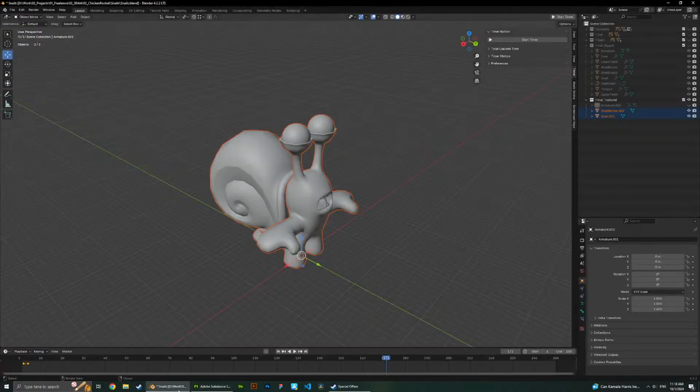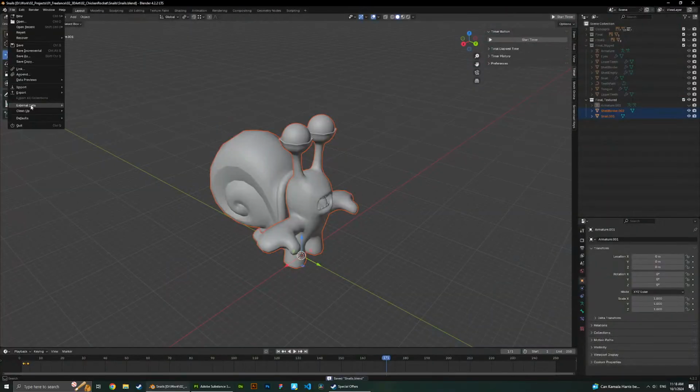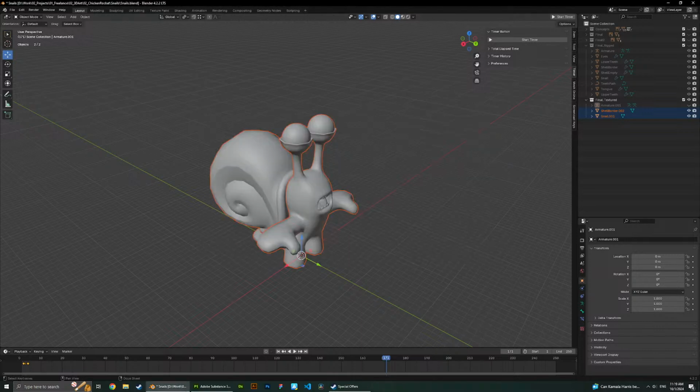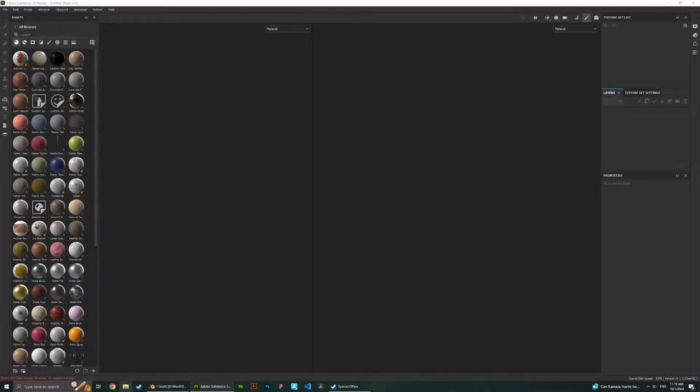What? Is there... Do I have to... Does it apply the modifiers? It's supposed to apply modifiers. Hold up, let's see here.